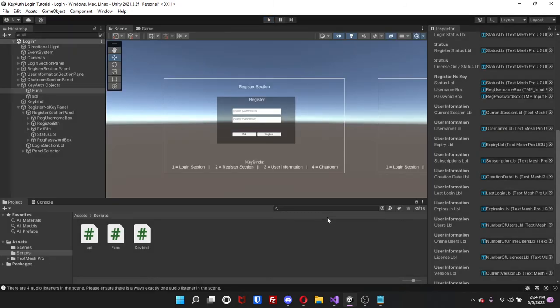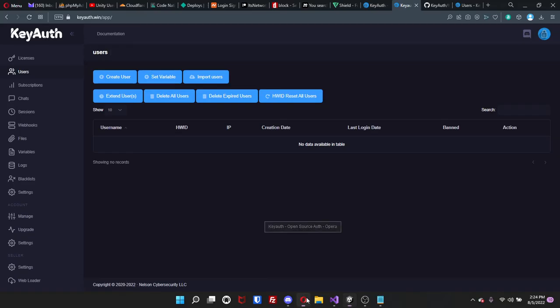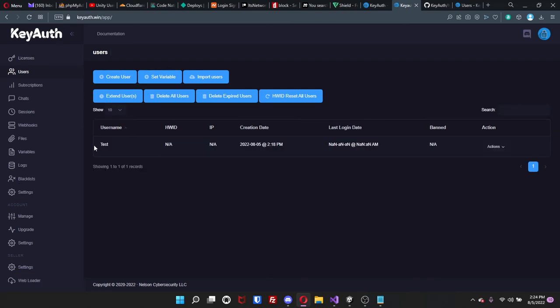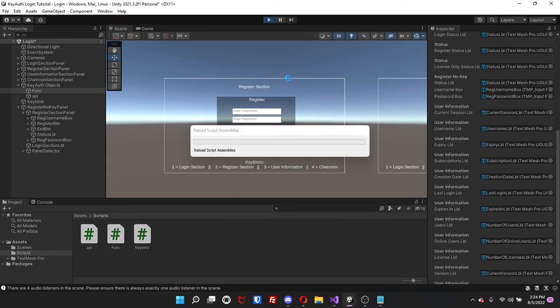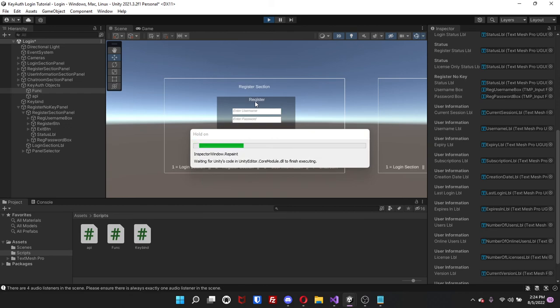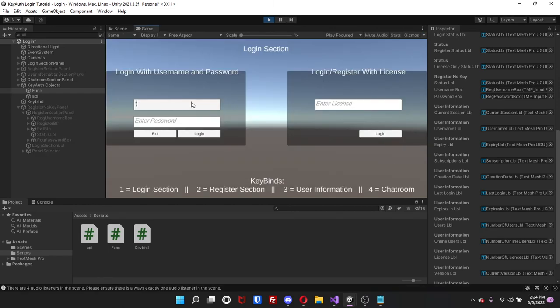So if I just stop it and then go back and I can refresh this page. Here you go, you see test, and that's all that you need to do. So now if you were to go back and press play and went into the actual thing, you could come over here and you could put test in, test, and I actually forgot if it was lowercase or uppercase, so okay, yeah. So there you go, that's pretty much all.